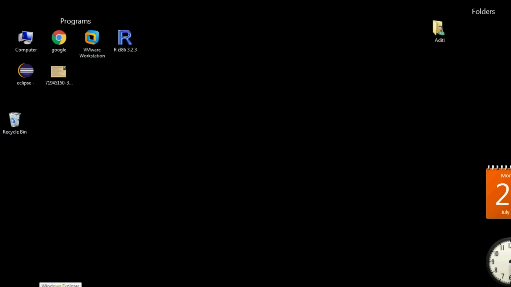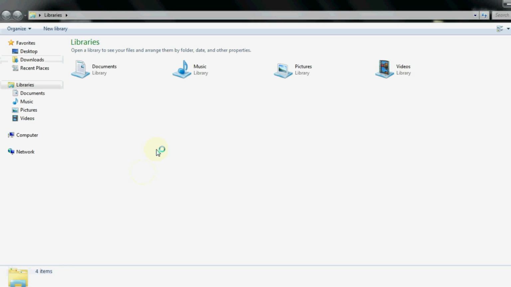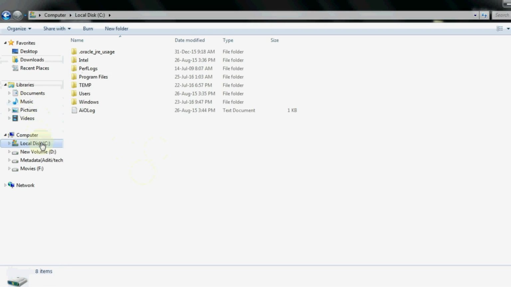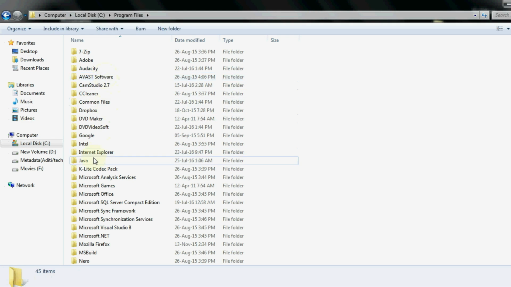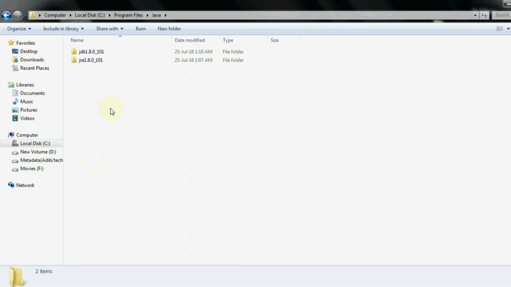And then in order to check whether Java has been installed in the system, you go to your C drive of your system and then you go to the program files. Then you will see a folder with Java. That means your Java has been successfully installed. You open this folder, you will see two folders, that is Java JDK and Java JRE. JRE is nothing but the runtime environment and JDK is the development kit, which helps you to compile and run programs which are written in Java.